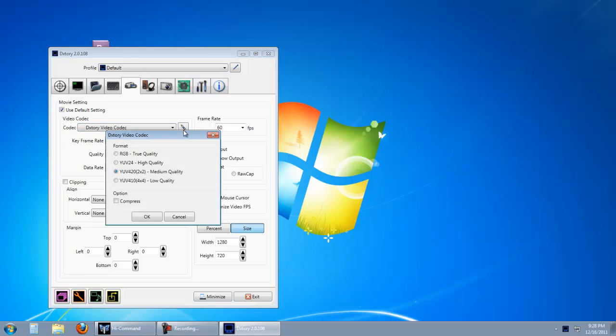I reduced down to medium quality. I found that medium quality is still very good quality, but in a little bit smaller file size. So it's kind of a balance between how big you want the file that you're recording to be, and what your standard for quality is. For me, this medium quality really works well.